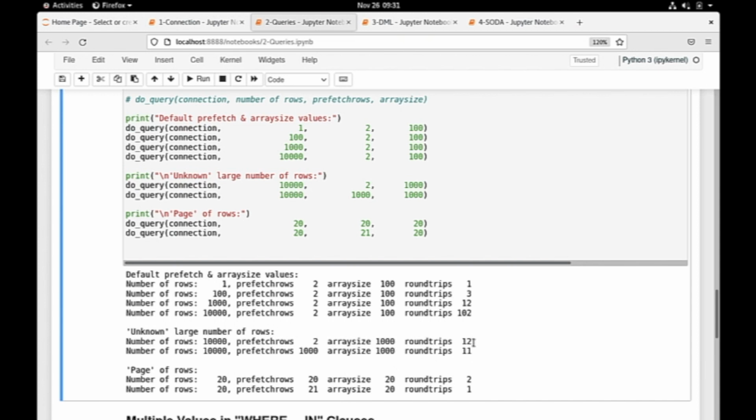You can see the round trips dramatically reduce when we increase array size. Now, if you have huge numbers of rows, the difference of one extra prefetch round trip by bumping up prefetch isn't particularly noticeable. So you may just want to leave prefetch as the default size. There is an extra memory copy if you use prefetch rows just for that first batch of records.